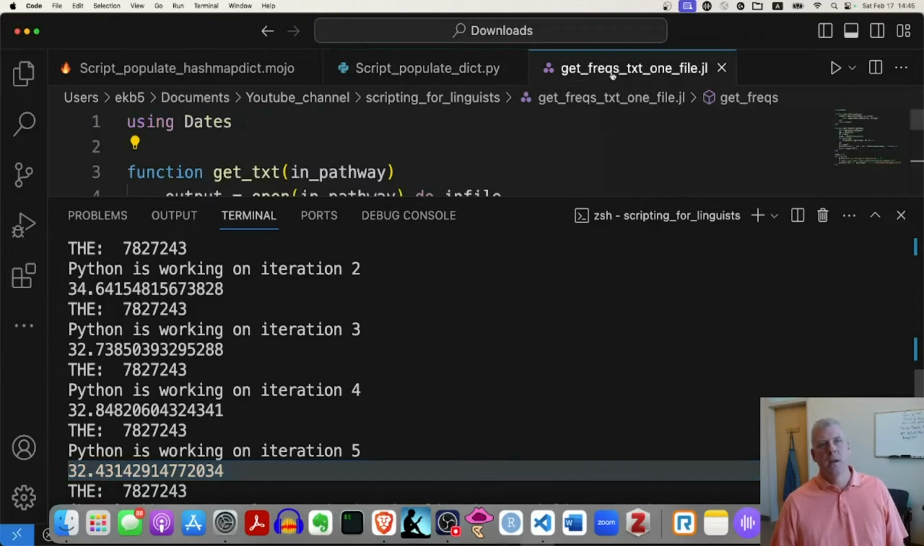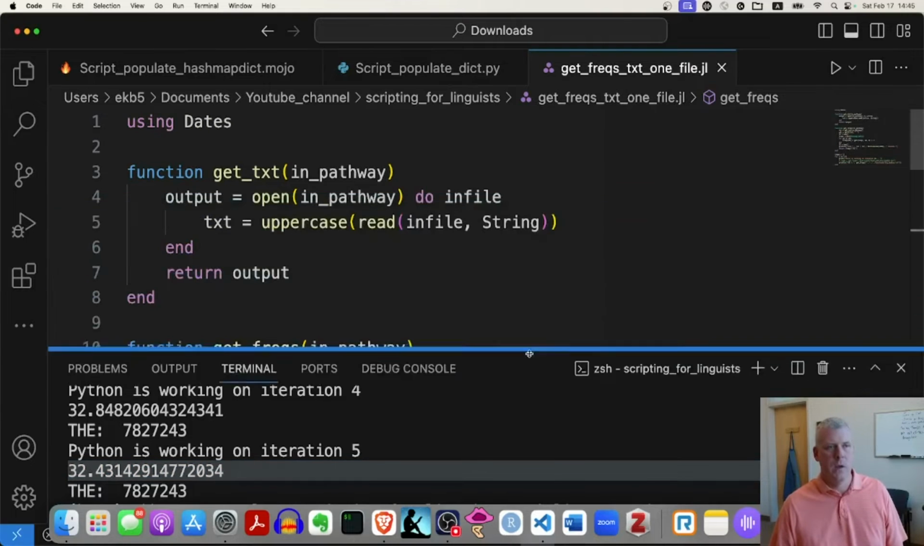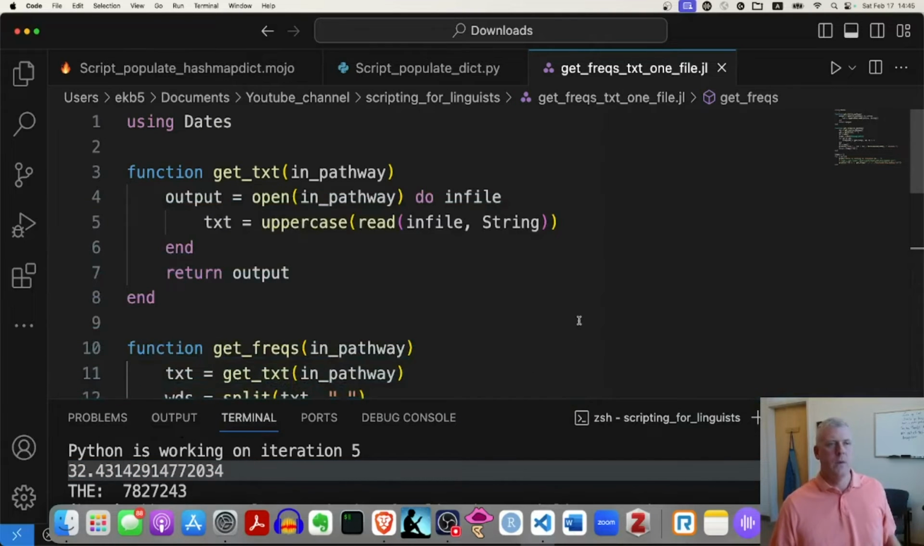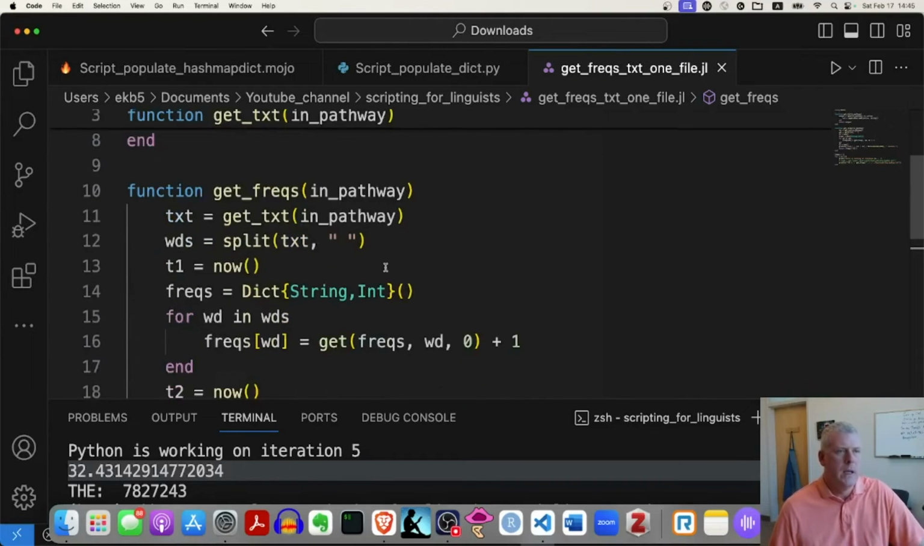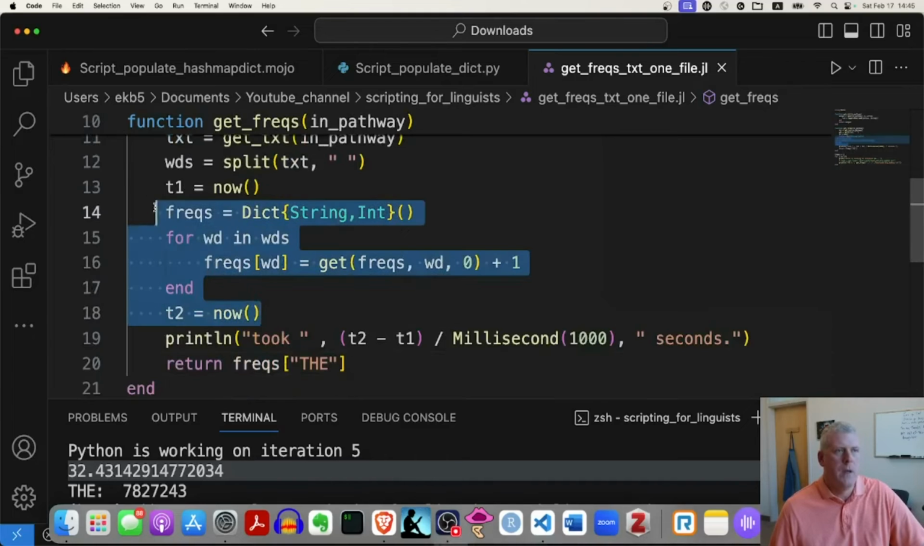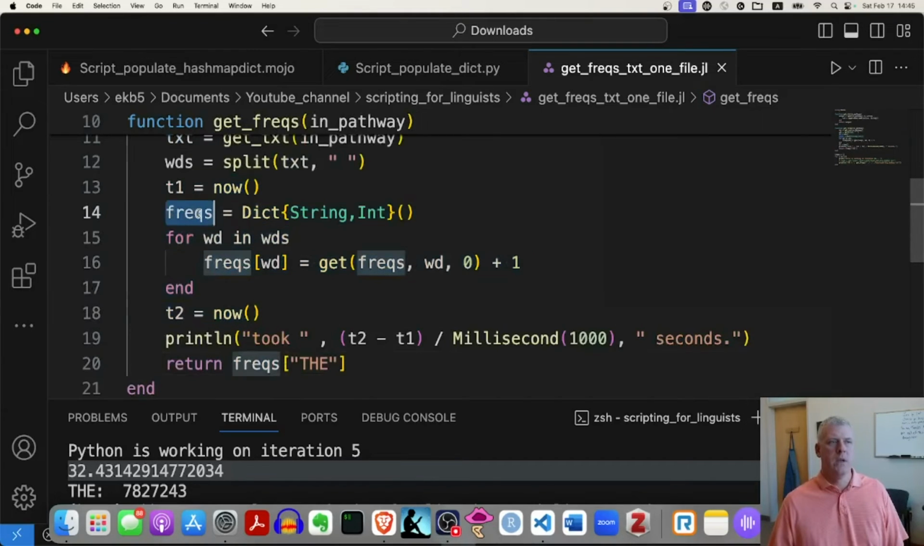Now, I mentioned Julia. I figured I'd throw Julia in the mix here, to see how quick these three different languages can get through 230 million words. And so here's a Julia script that I wrote. Again, I'm only timing the creation of an empty dictionary, which I do on line 14, and then looping over 230 million words, populating that dictionary in that for loop there.